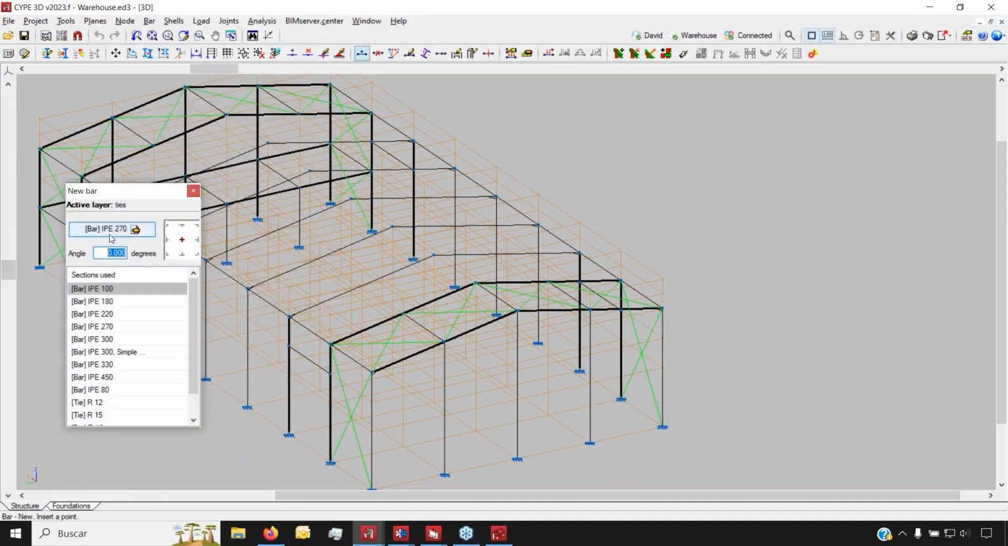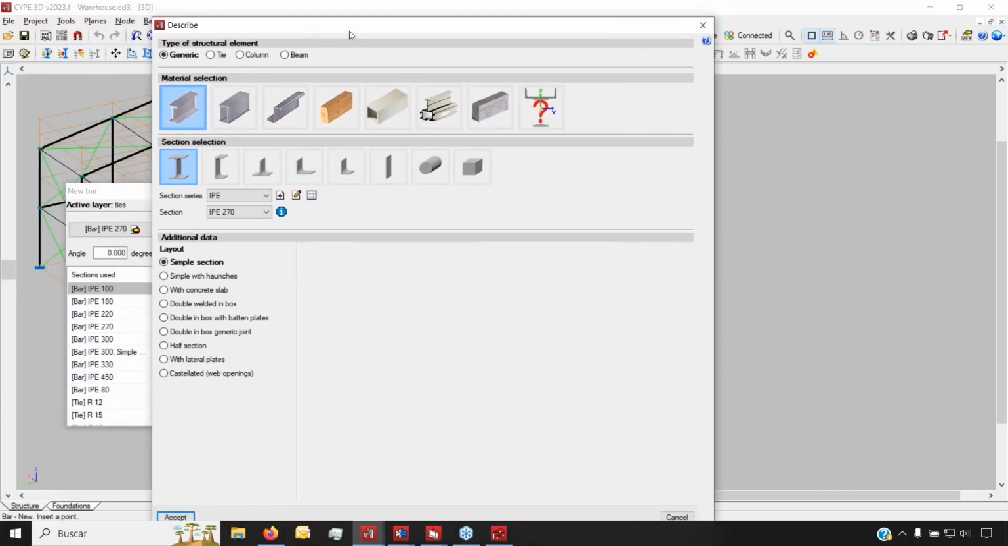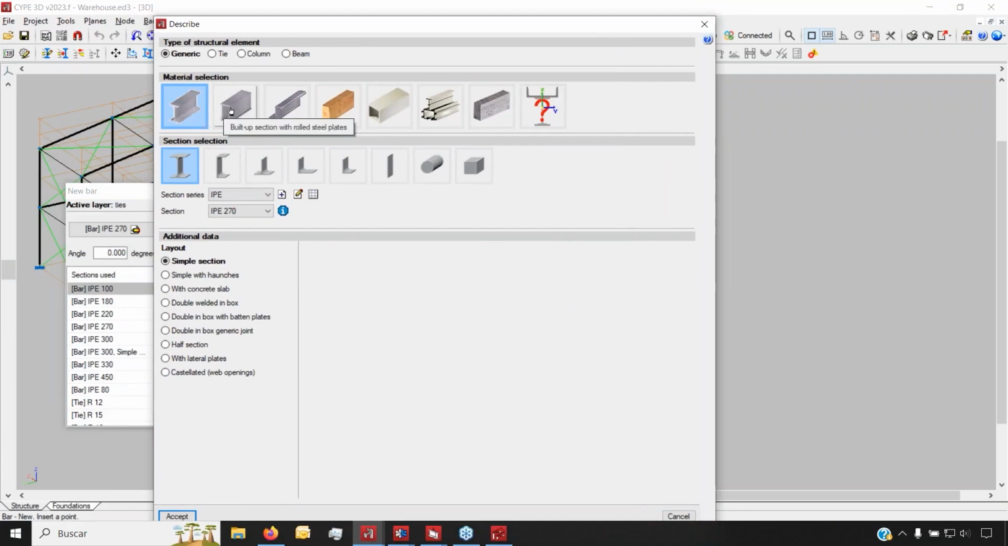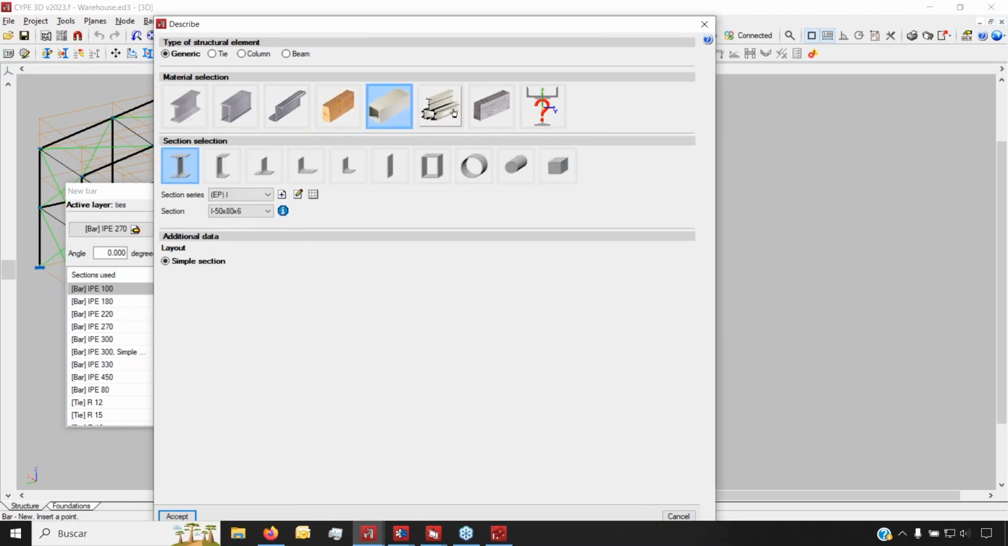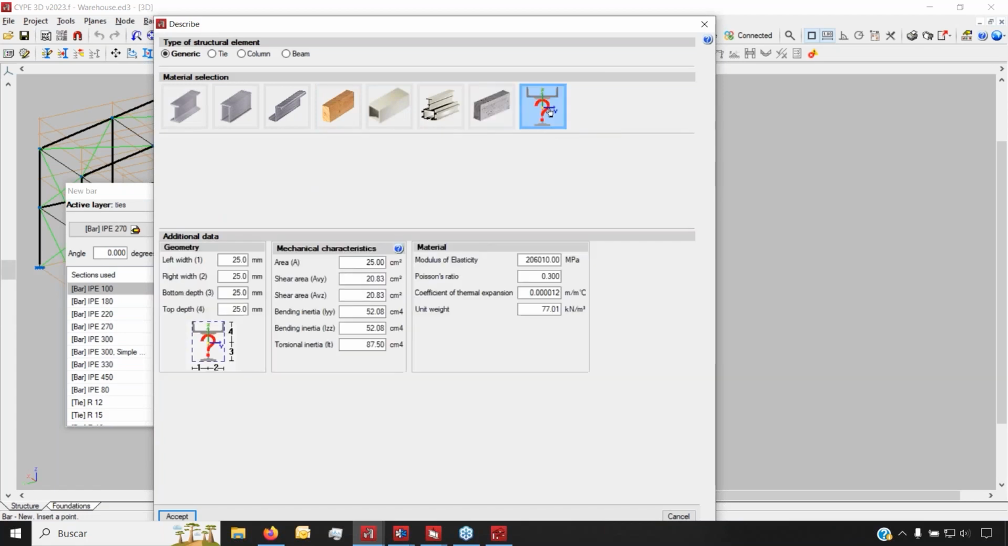And for bars, you'll see that we can set up many different kinds of building materials, not only steel, that is rolled steel, built-up sections, and cold-formed steel, but we can also work with timber, aluminium, mass concrete, and we can even generate our very own custom generic sections if we're working with other kinds of materials.